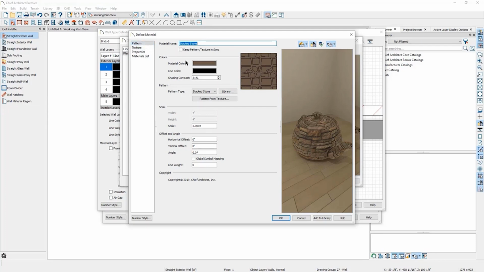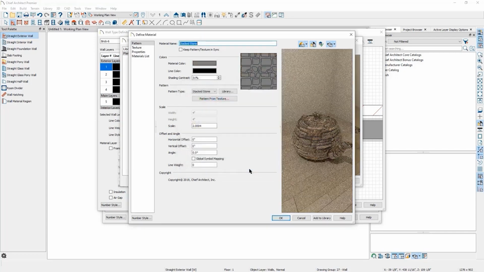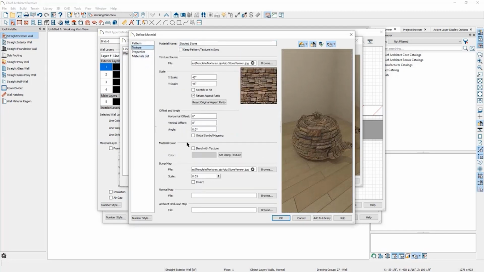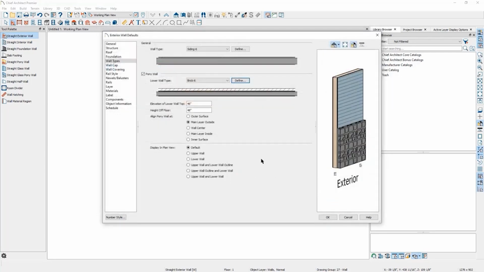So on my pattern panel here, I can choose a base color. This is going to be what shows up in our cross sections. And I'm going to change this just to a gray. But then I'm going to go over to our texture panel, and we're going to blend that gray with our stacked stone. So now we have a gray stacked stone, and I'll click OK, and OK, and OK.